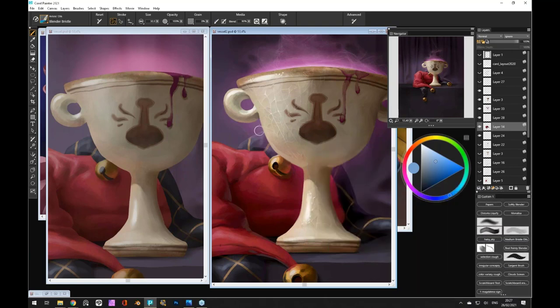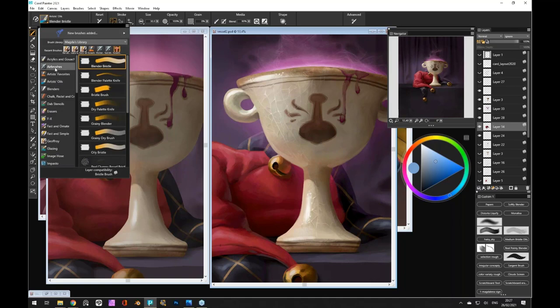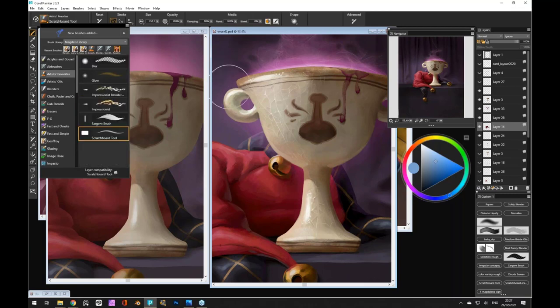But when it comes to the brushes, I actually most often just use the standard ones. Of course, I will go with the airbrush, and I really like the digital airbrush because it's very soft, for those very soft edges. For the hard edge, I like to use Scratch Tool from Artistic Favorites. And for sketching, my favorite, I think, is 6B from Pencils.